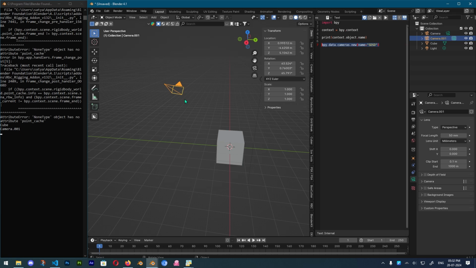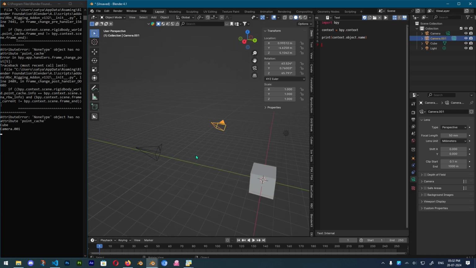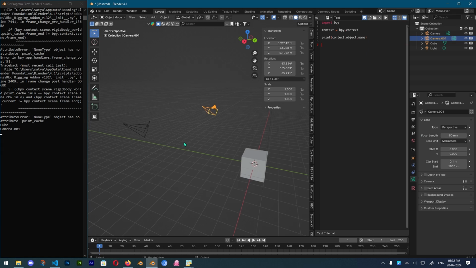To change its location, rotation, and scale, we will have to convert it into a Blender object, which is basically bpy.data.objects. So we'll have to convert it into this to make it a Blender object, so that we can change its location, rotation, and scale. And I think this covers the concept of the context and a bit about objects.